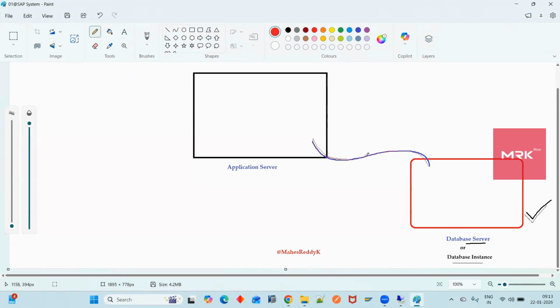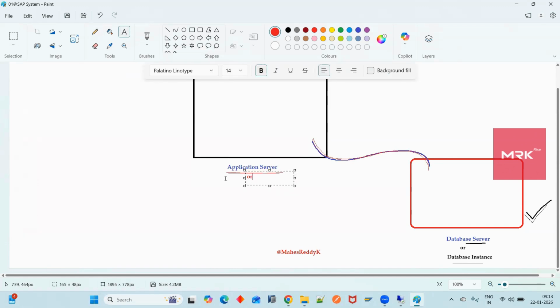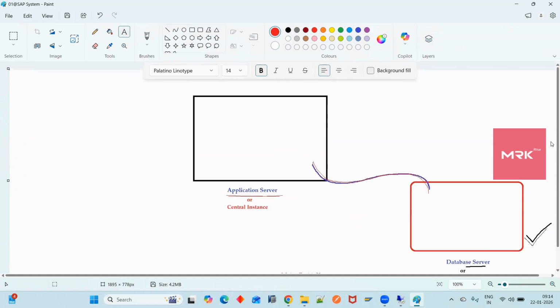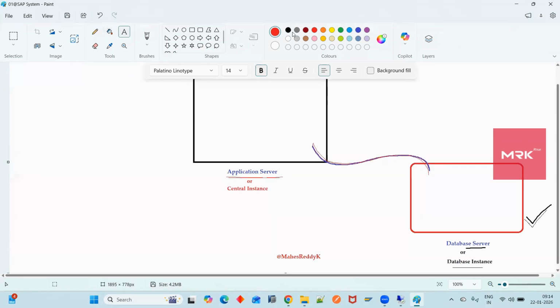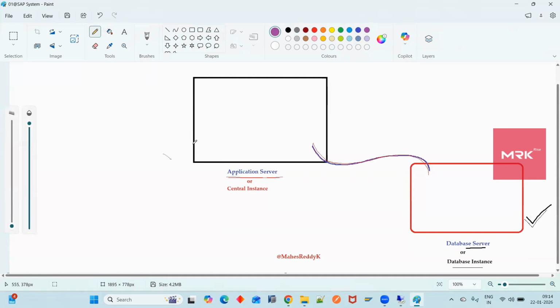We are going to install SAP software on top of this database software. When we install SAP software, we get an application server. That application server is also called the central instance. Here, the database server is also called the database instance, and the application server is also called the central instance. So as a basis administrator, we have to install the DB server, then install SAP software. When we install SAP software, we get the application server. This application server is used to handle the user request, and it will process the user request according to the user requirement.